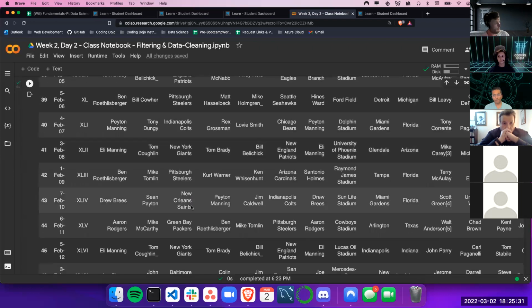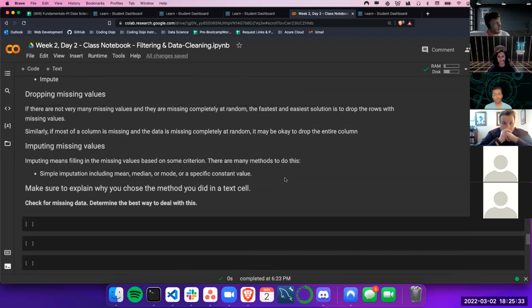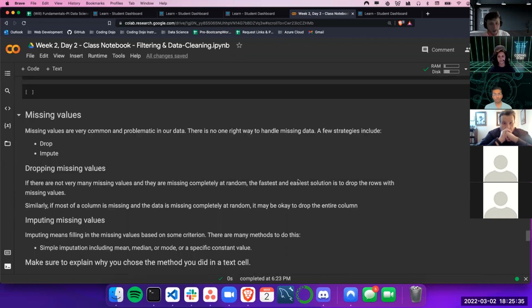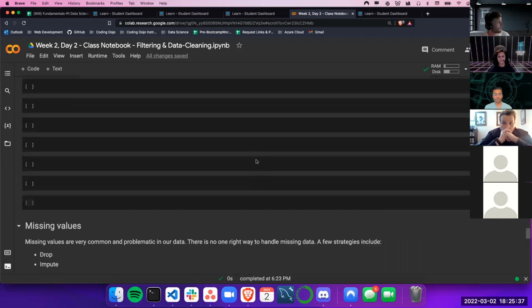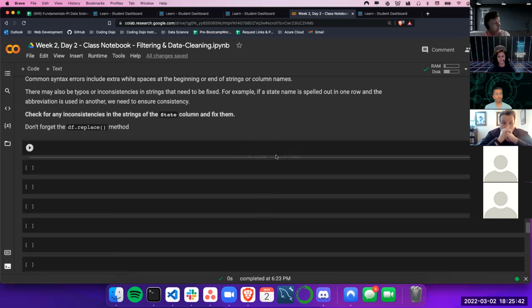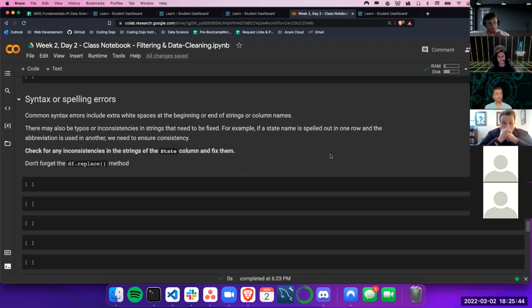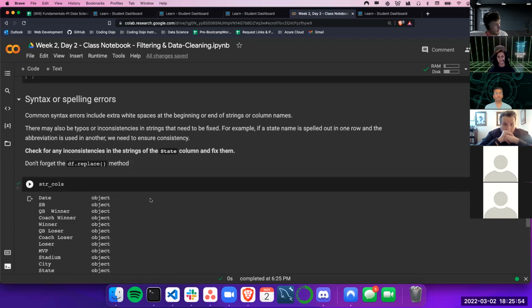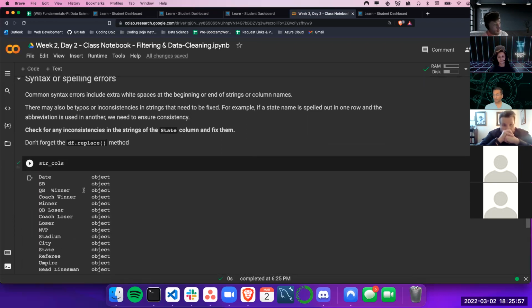Cool. Now I just wanted to go through a little bit more if there are some missing values. Or wait, I think we missed a spot: syntax and spelling errors. This one has a little bit of a trick to it, so I want to show you what we could do. I already have this str cols, and there's a reason why I picked strings, where these are my different columns that are strings.